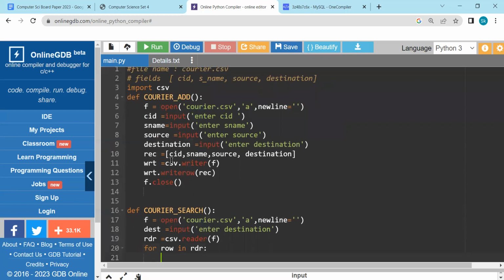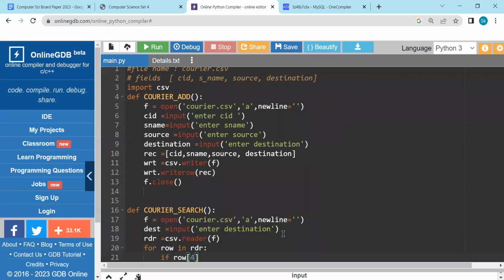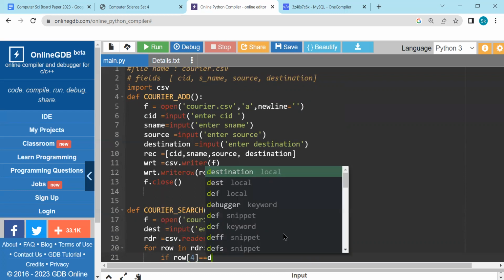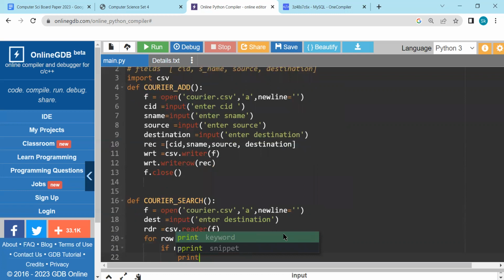Now this is 0, 1, 2, 3, 4. So this is the fourth one. So if the row's fourth field is equal to the destination, then print the row. Now it is basically a search function.